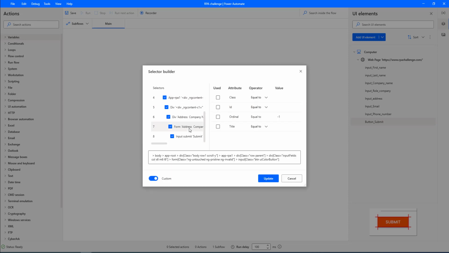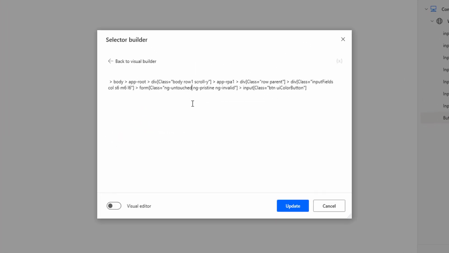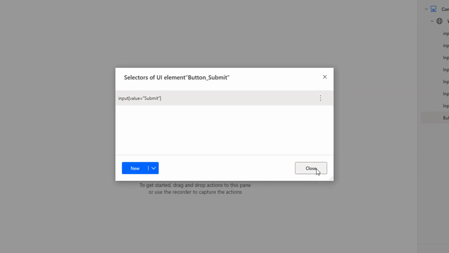And if you observe over here, this is the entire hierarchy for the button, but you can observe this is as an input. But these values are dynamically changing, so I'm going to make it custom. And then based on the value, I'm going to make it, right? So now what I will do, I will give it as input square brackets and the value equal to submit. I want to recognize this UI element based on the input, that is value equal to submit. All right, let's click on update. Let's click on close.